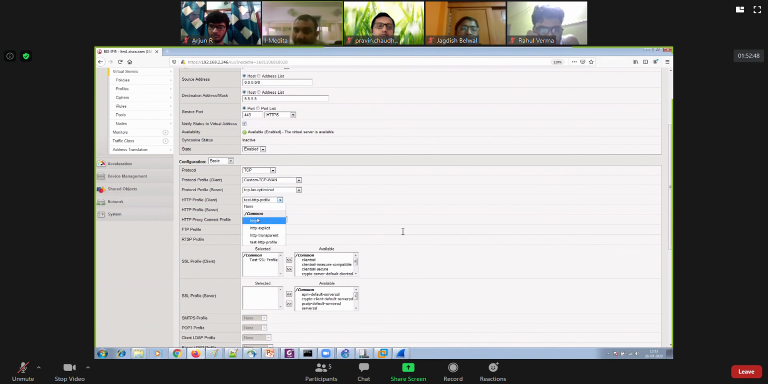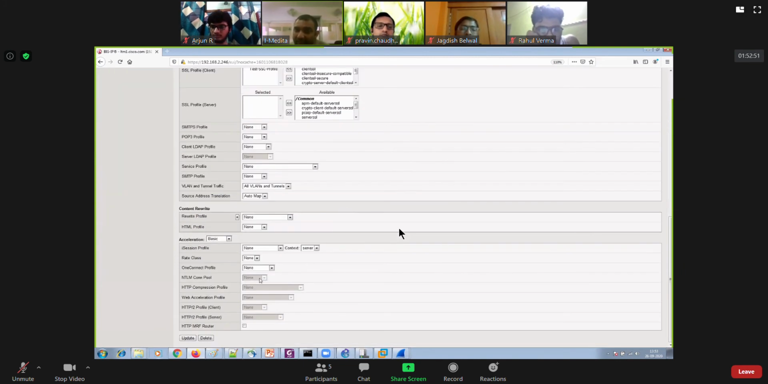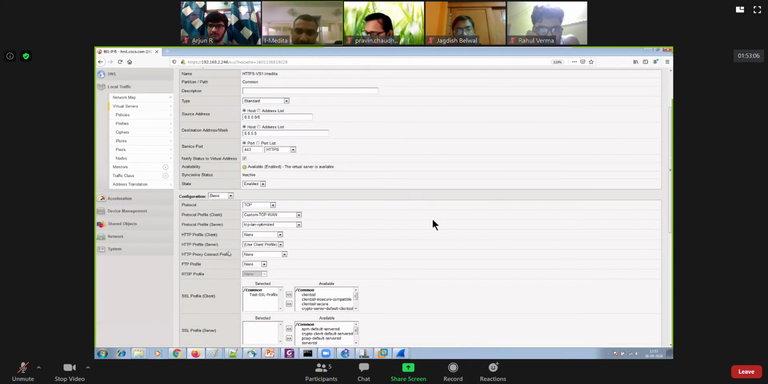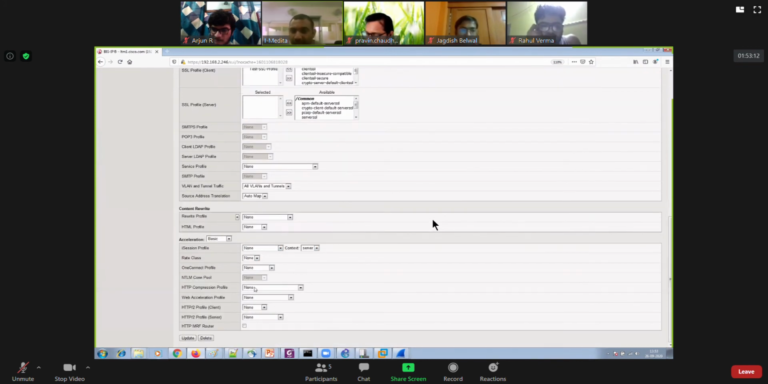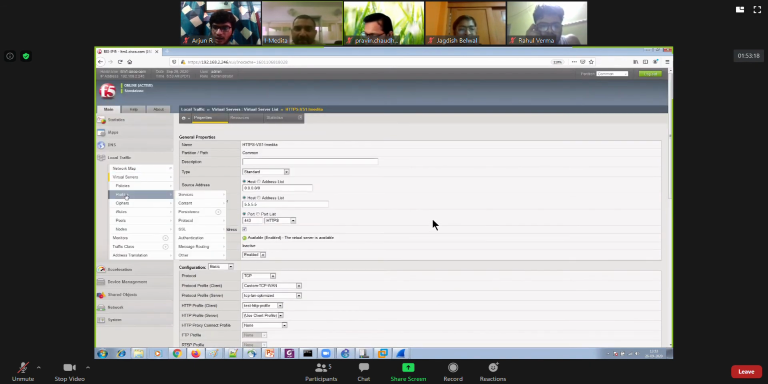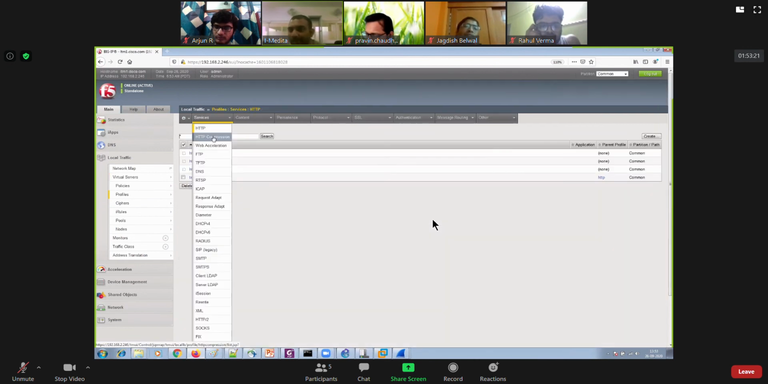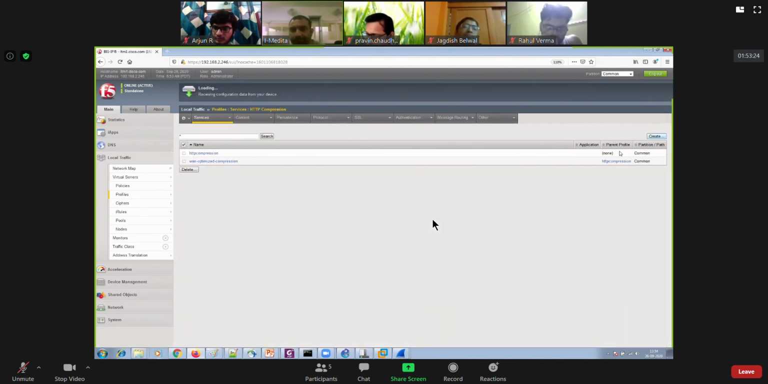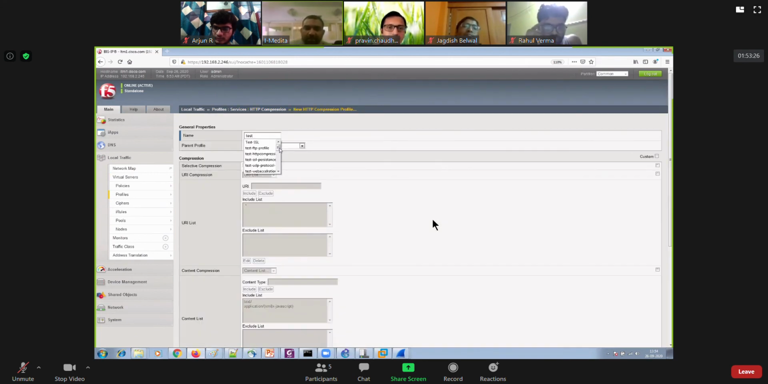If you do not apply an HTTP profile, let's say you set it to none, you cannot enable HTTP compression, HTTP acceleration, or the HTTP version 2 profile, nothing. So if you want to enable HTTP compression or web acceleration, make sure that the HTTP profile is already in place. Let me go back. Under Profiles, Services, there is the HTTP compression profile. Let me create one, like test HTTP compression profile.